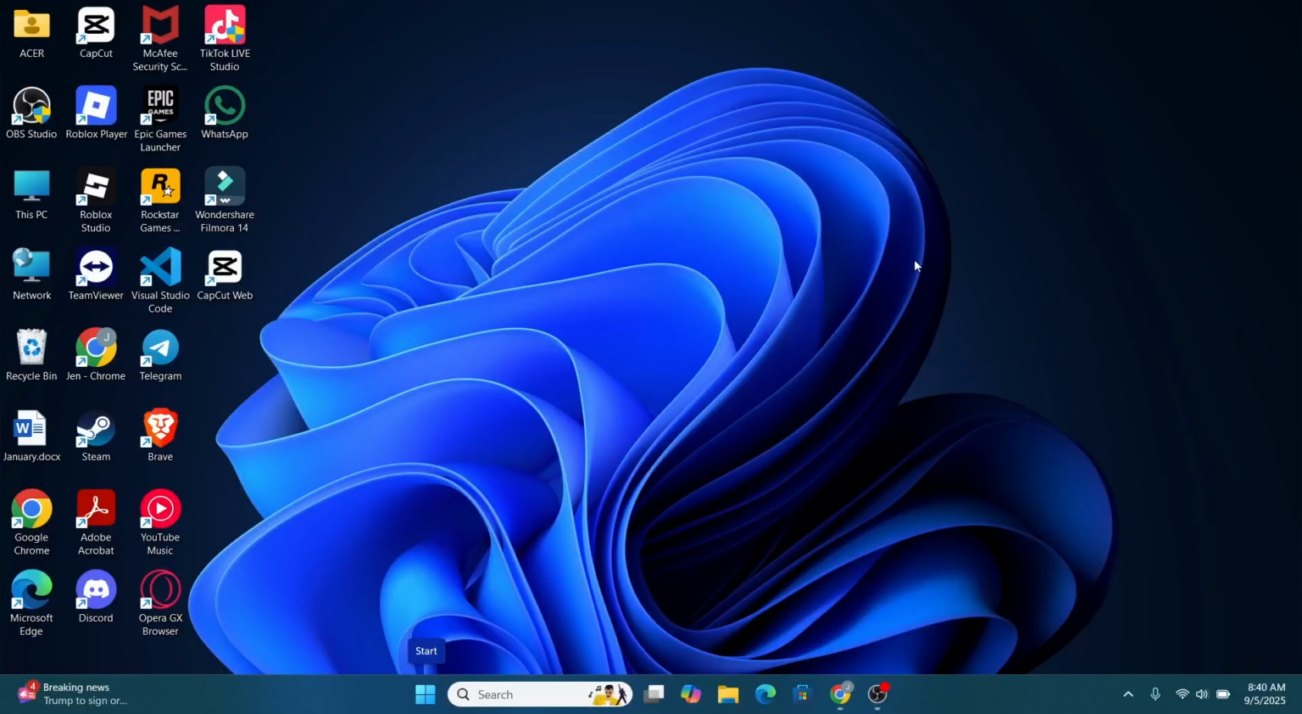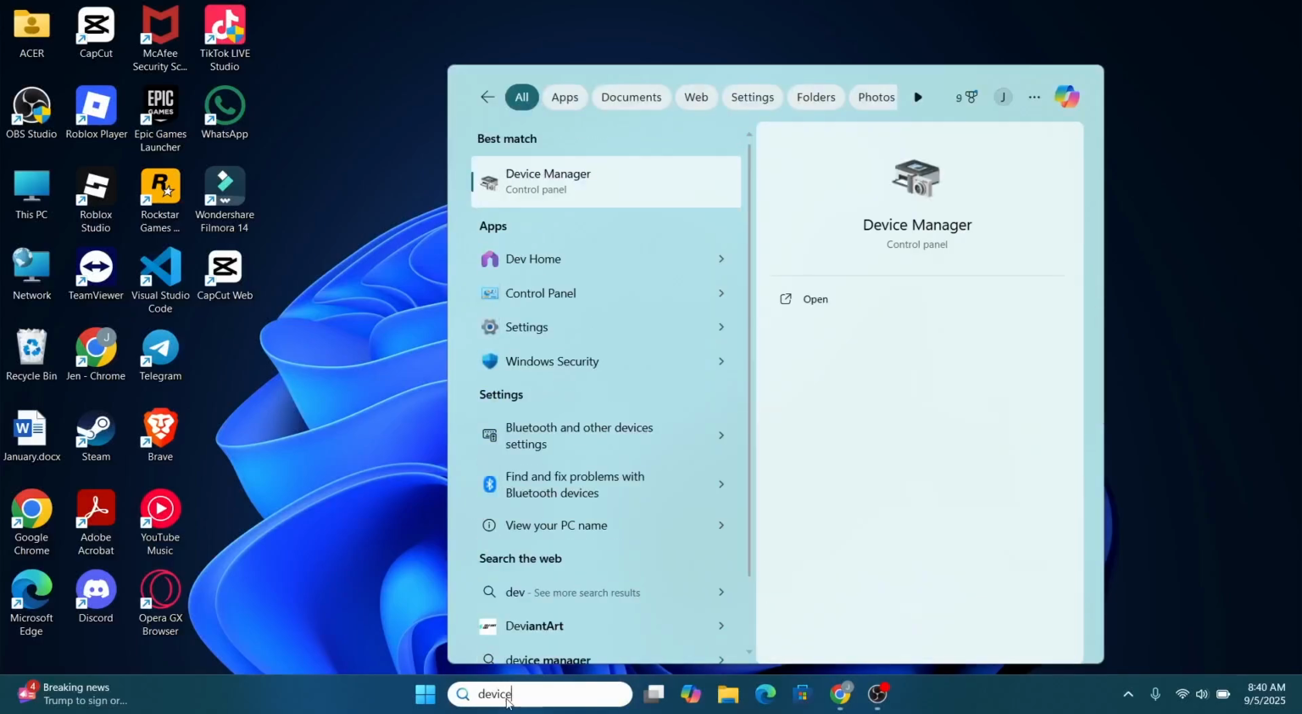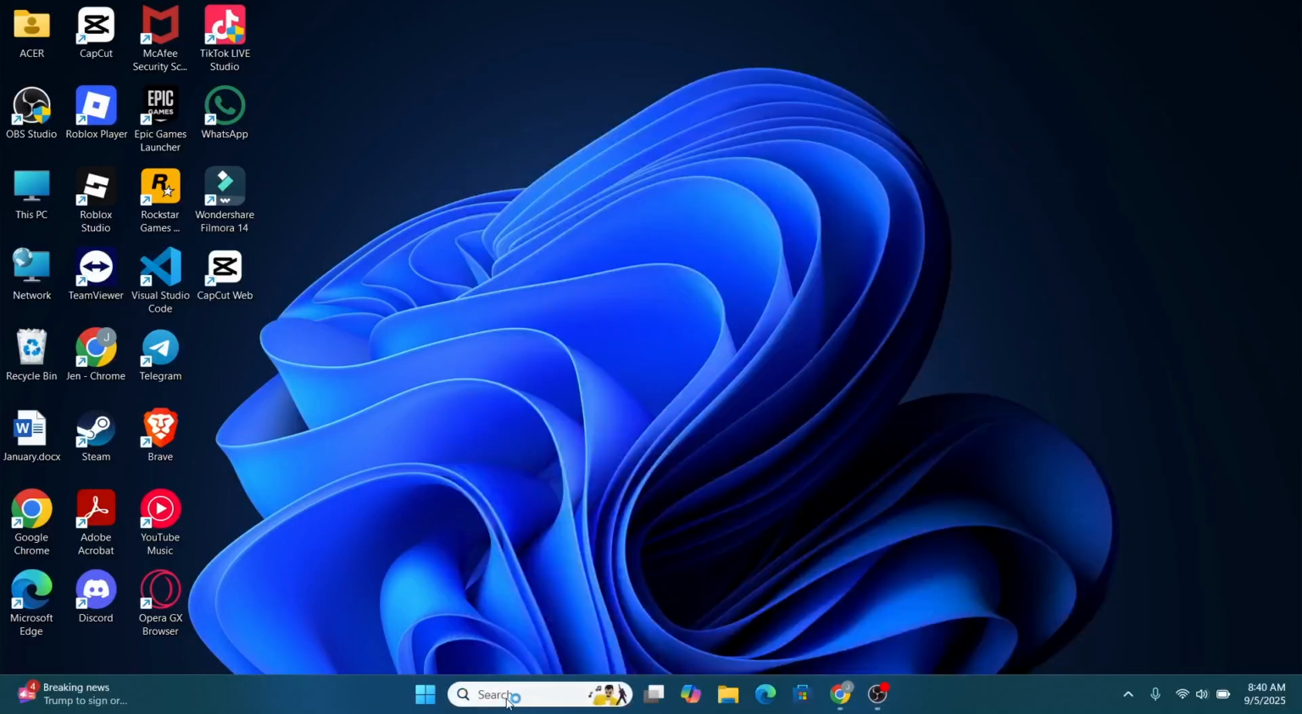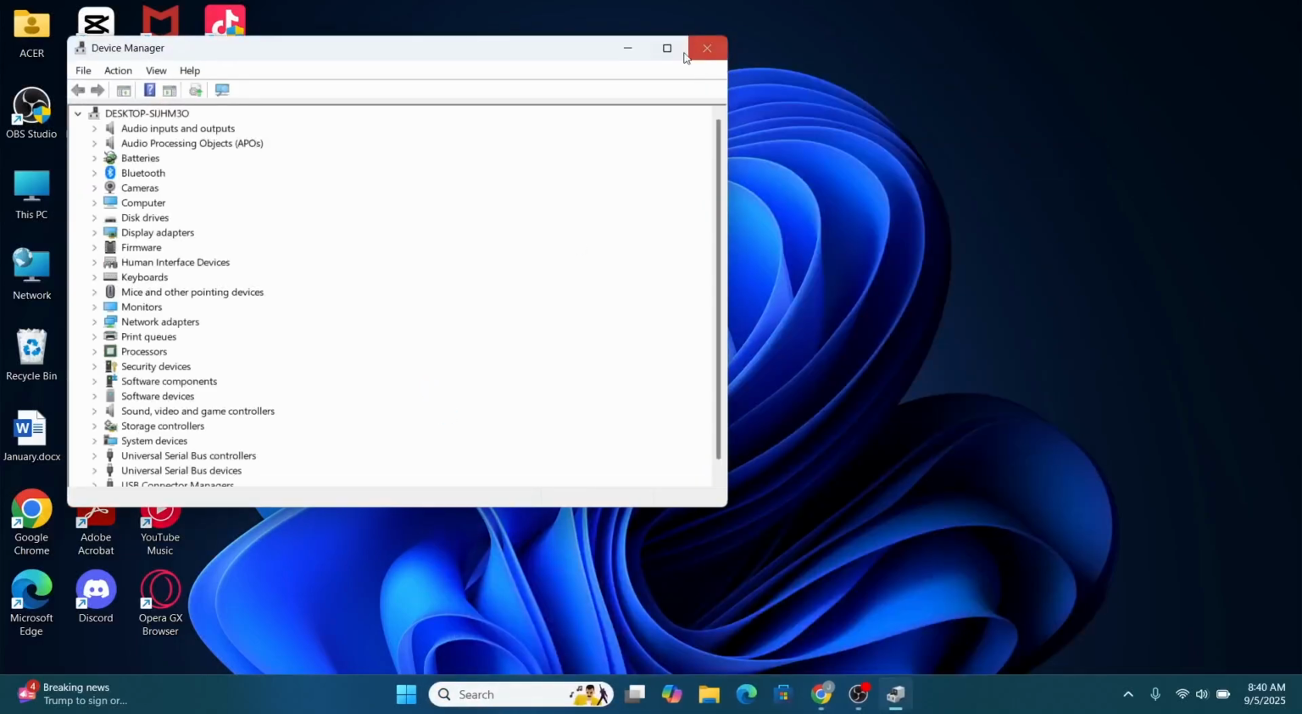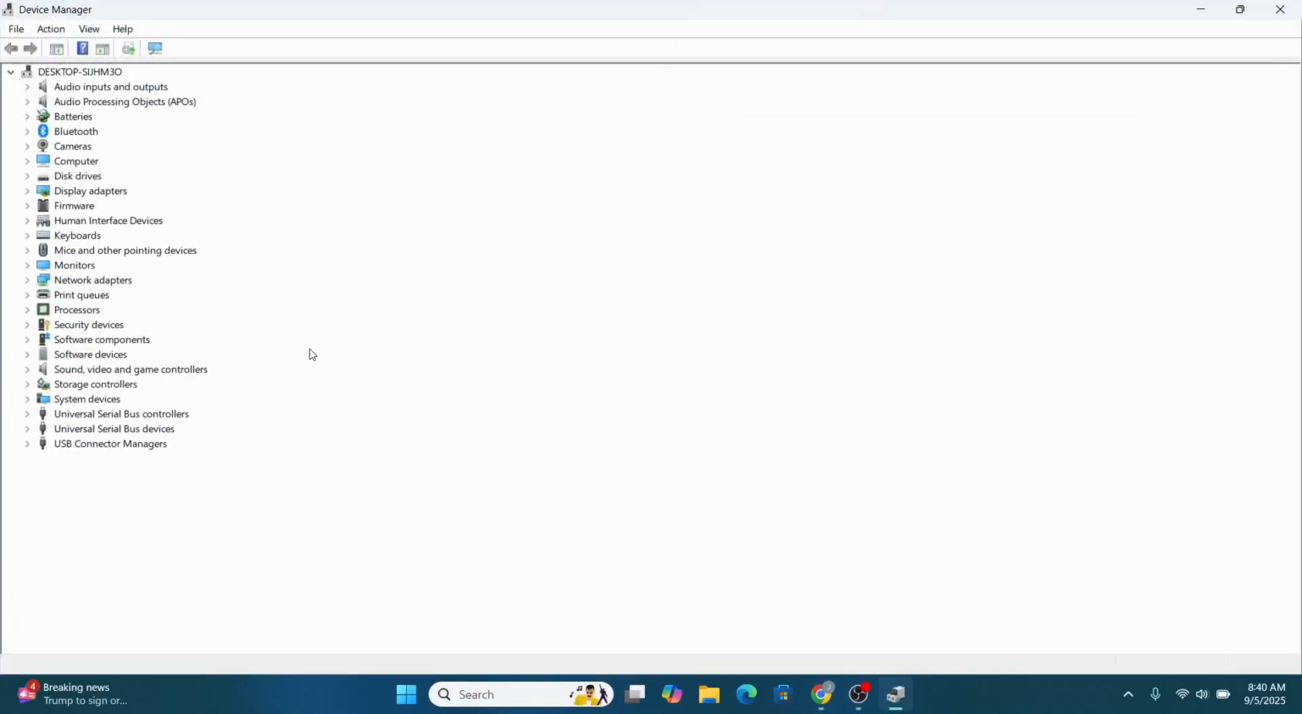So what you can do is head over and first of all check which driver is installed on your device. Go to the search in the bottom and search for device manager. Open it up, and when you do, you will be finding this screen right here.